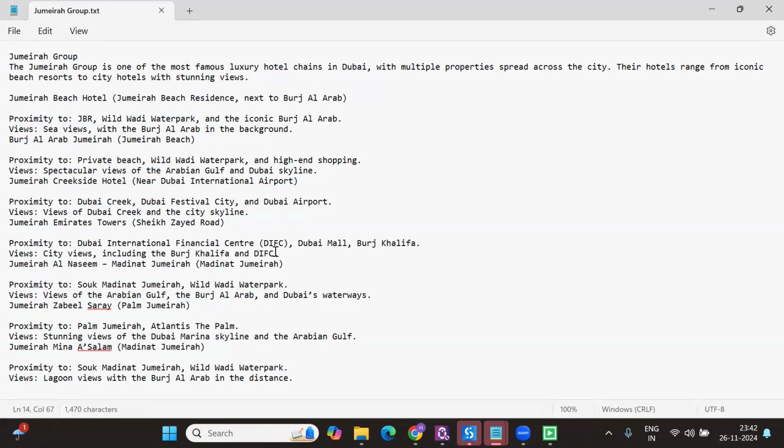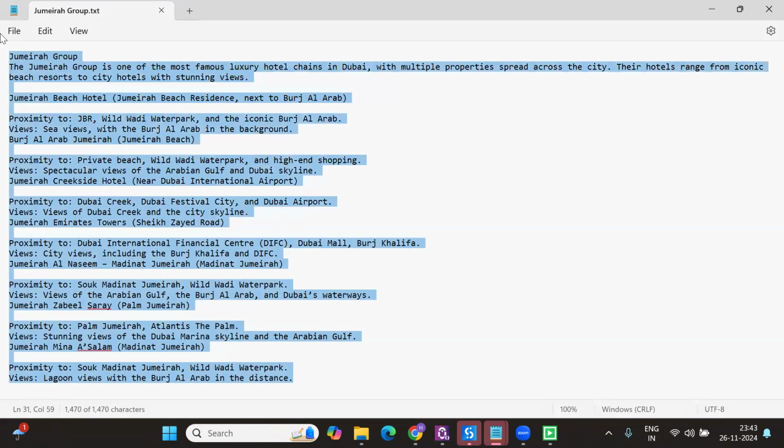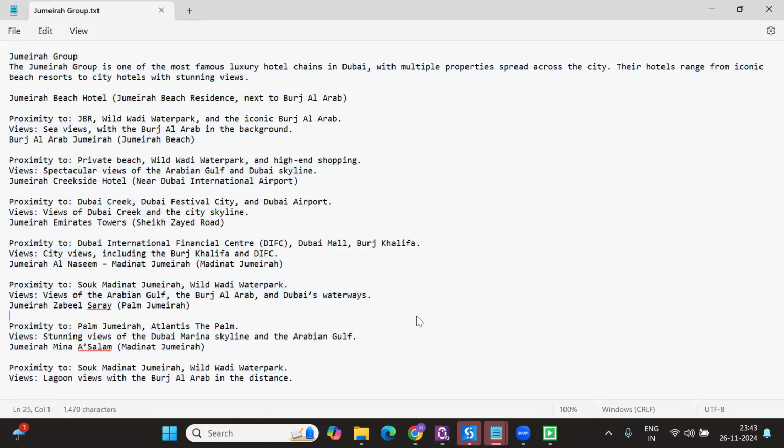If you see here, these are the different Jumeirah hotels that we have in Dubai, spread across different locations. One has a Burj Khalifa view, another has a Marina view, and so on. Now when someone comes and searches on my site, I want to give them only Jumeirah hotels. I don't want to give them any other hotels. So this is what I'm setting as the context: give them only hotels that belong to the Jumeirah group. That is the context.